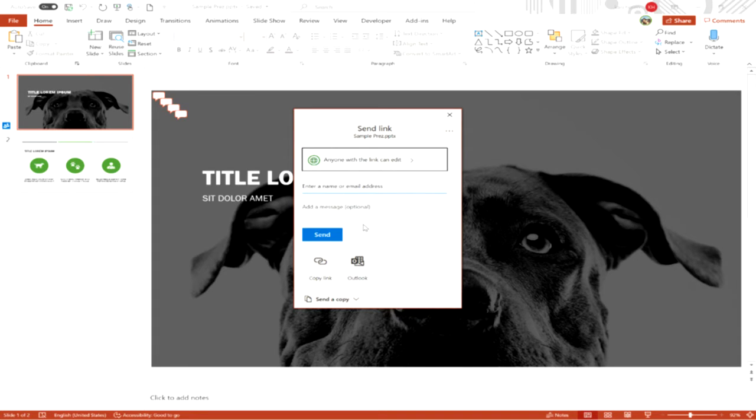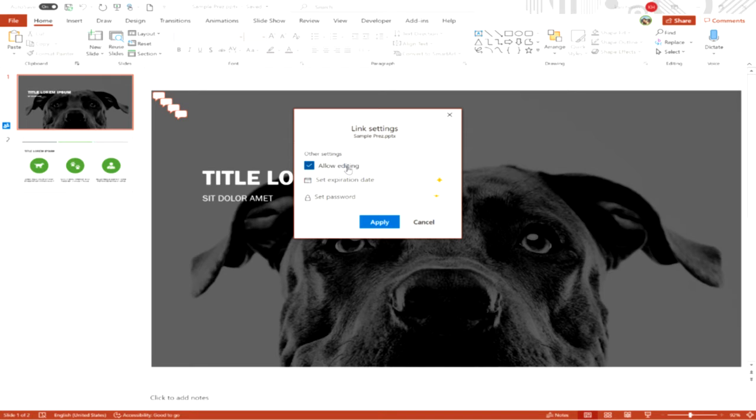The first one is that you can share it with anyone who has a link. So you can generate a link that will go to your document that will allow people that have that link to edit the document. Now, you can allow editing or not. If you just want to allow people to view the document, you can simply uncheck that box. You can also set a password to give some extra security, as well as an expiration date so that that access will expire after a certain date.